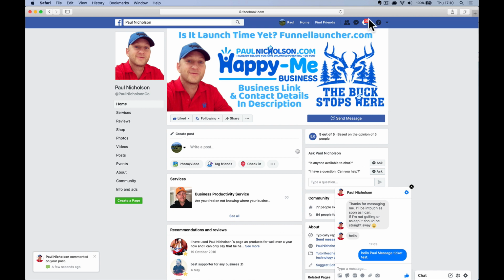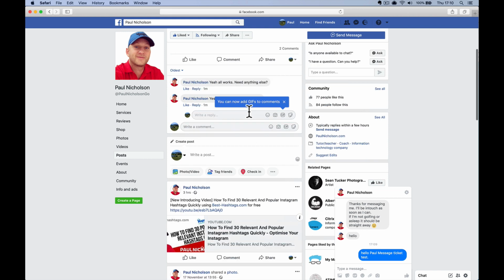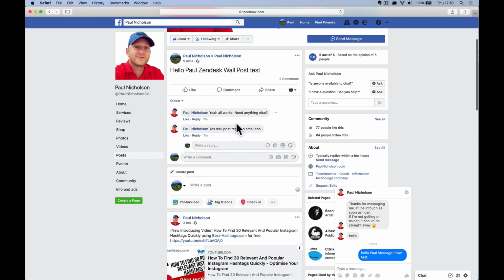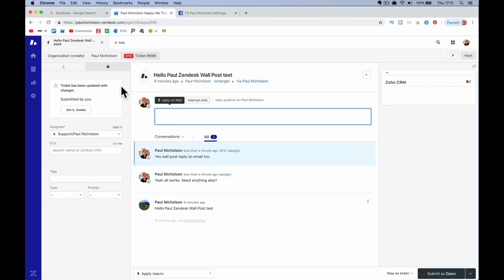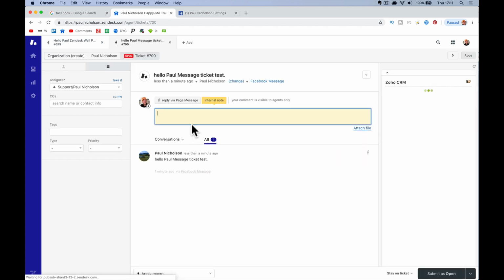get a message saying, Paul Nicholson commented on your post. So I go to the wall post, and here are those two replies I've just done, right? So here's the ticket that was created. Yes, all works. And here was the email reply. So these people are replying to people in your Facebook without being on your Facebook. They're doing it from your ticketing system, right? This is these three. So now I've also got the message, hello message ticket, right? Reply via messenger. Hello, Paul 2.